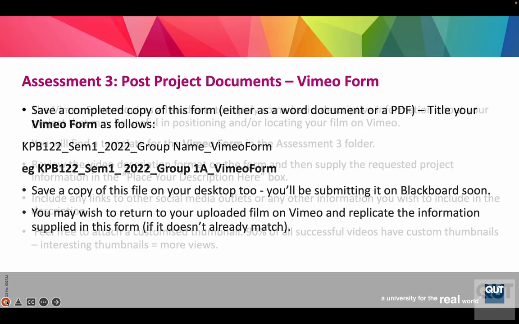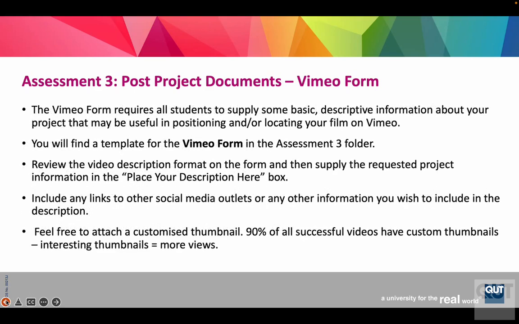So jumped out of that. Let me go back. So again, you'll find this template along with the others also in the Assessment 3 folder. It's in the Assessment 3 Resources folder. You'll find these empty templates and just start filling them out as needed.